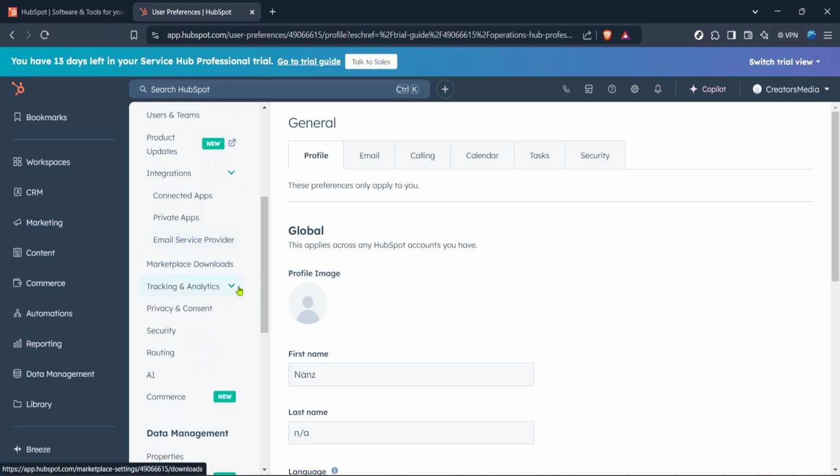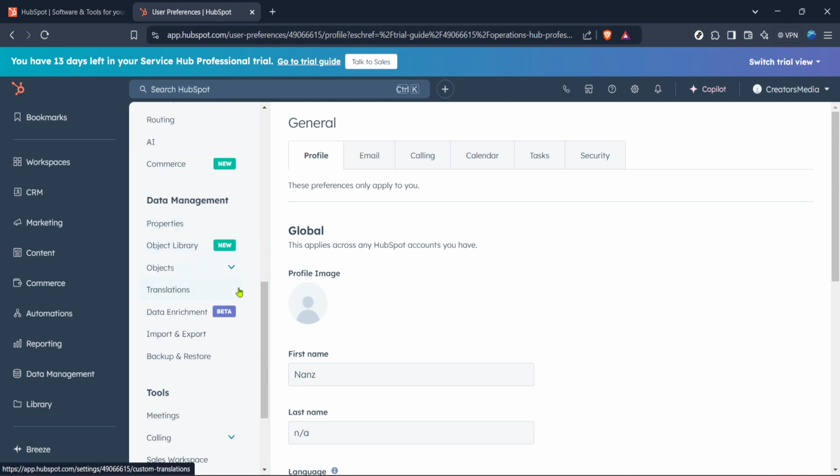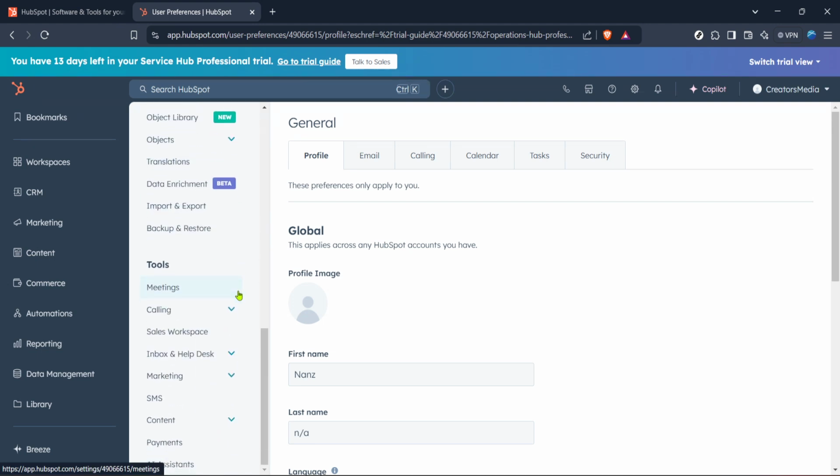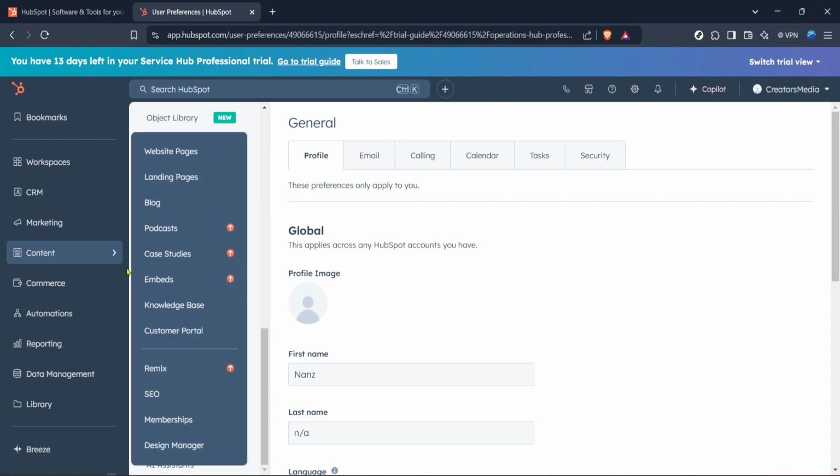Click on it. Inside the content settings, you'll need to scroll or navigate until you find domains and URLs. This is where the magic happens. Once inside, you'll see options regarding your domain settings, which is exactly what we're looking for.